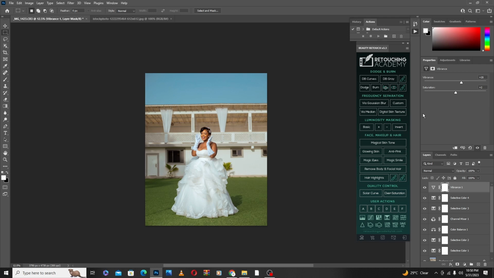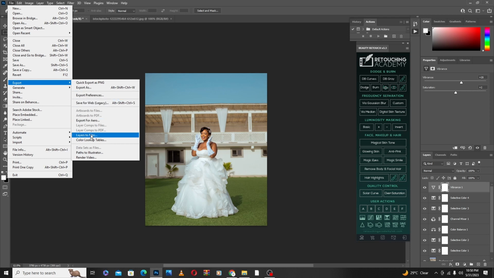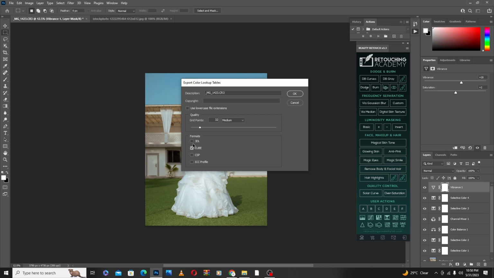So we have our orange and teal look. This is amazing. You can save this as a LUT and then use it on any other image. So how do we save it as a LUT? We'll go to File, then Export, then Color Lookup Tables, and we're going to maintain the cube format.